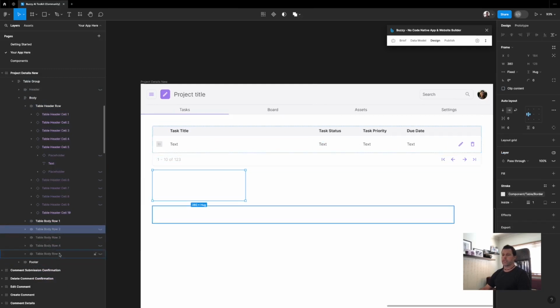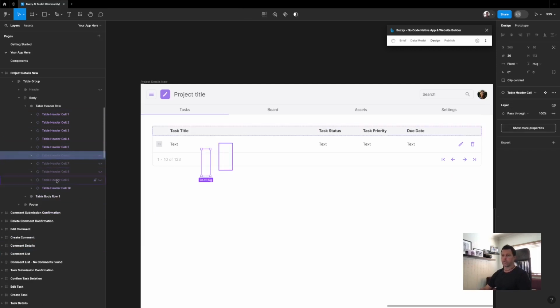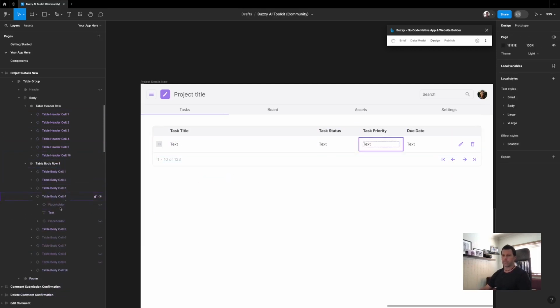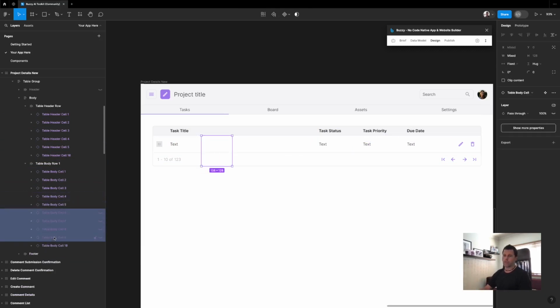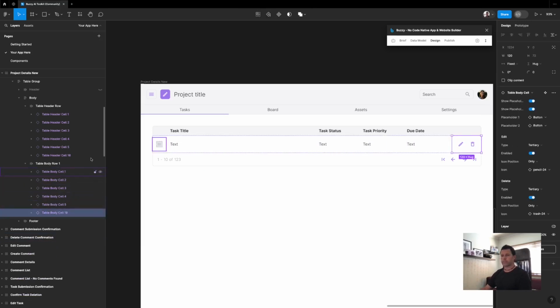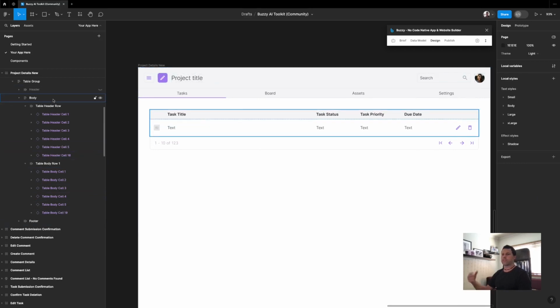And we can delete. This has all been separated, so we can delete these. What else have we got? Cells. We don't need these cells. We've got a table body row. This has come off the table component, but we can do that. There we go. So it's been separated from the table component.